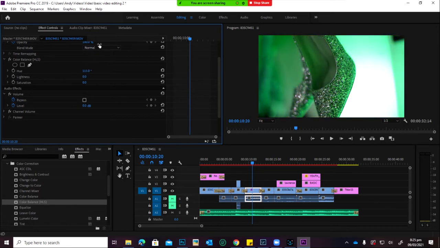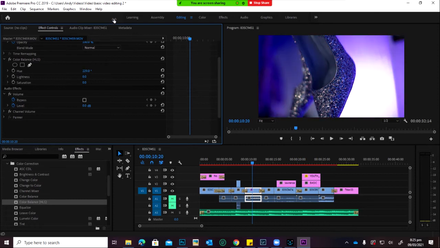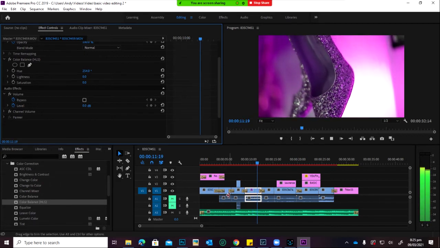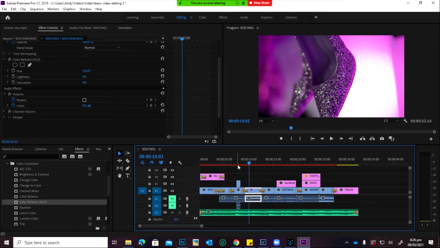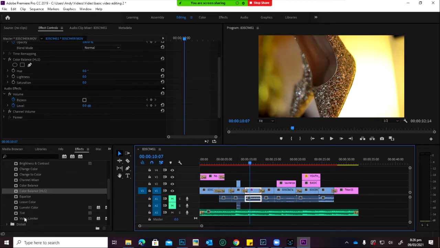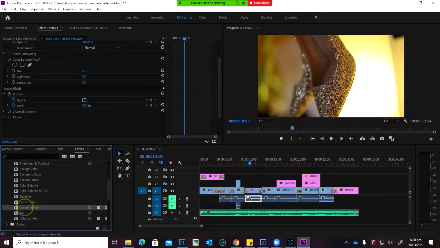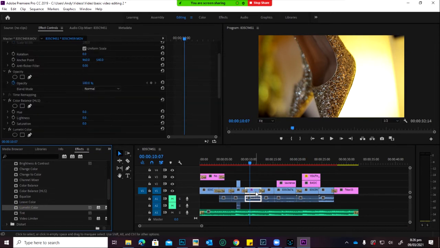So you see it's green. You go up, it's blue. You go up, that is pink. So when I play the video, this is going to come more. So I'm able to change the entire tone of the video. Now let me see the Lumetri color, how that one works.